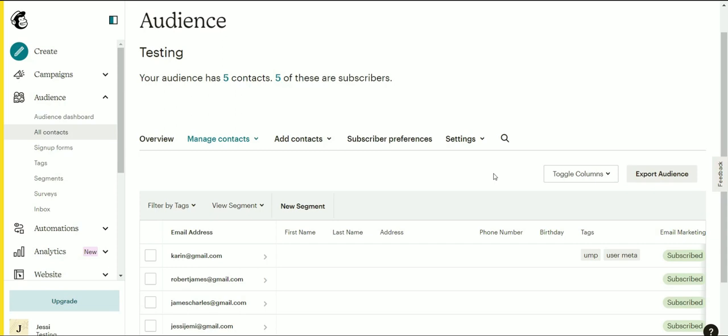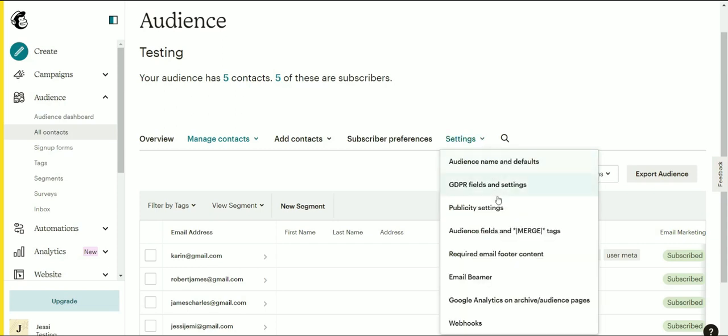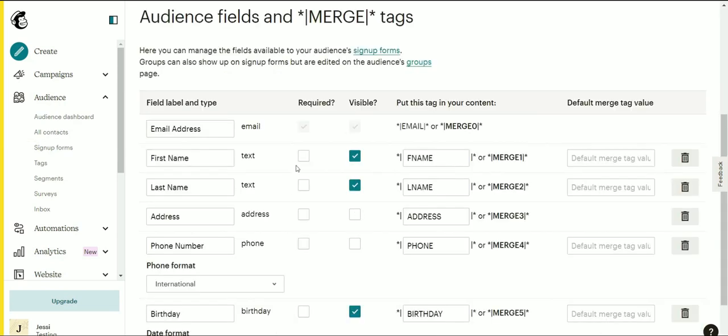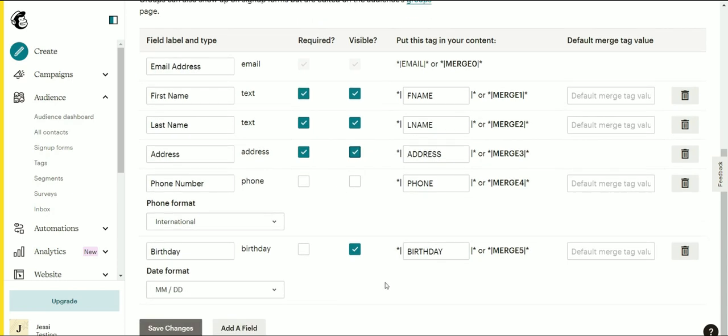You can customize the visibility of MailChimp audience fields tags from the MailChimp settings. Besides, click the Add a Field button to add more fields.